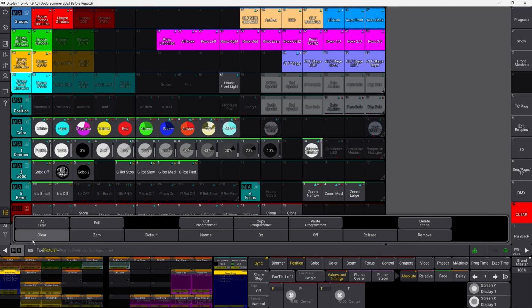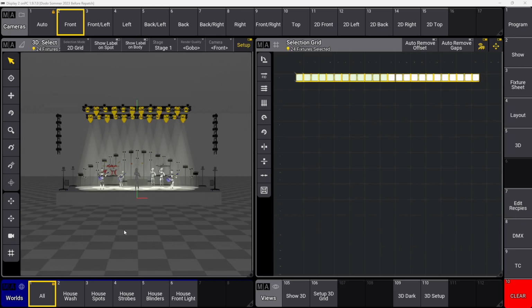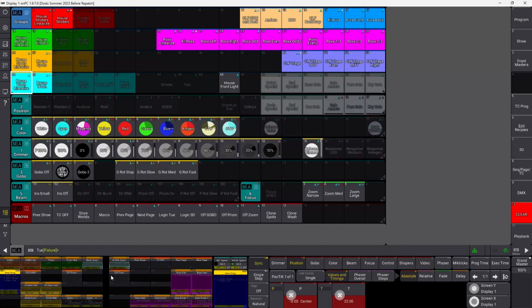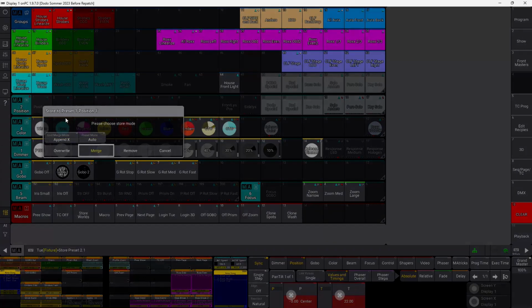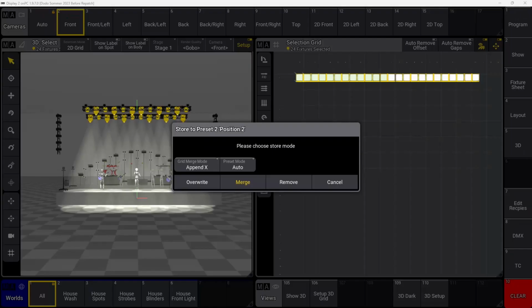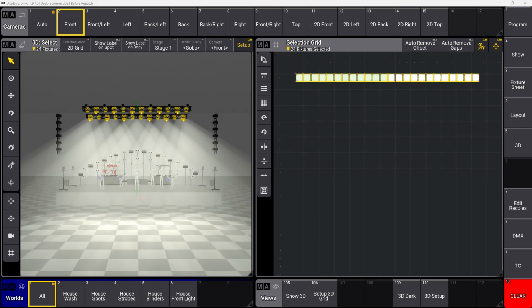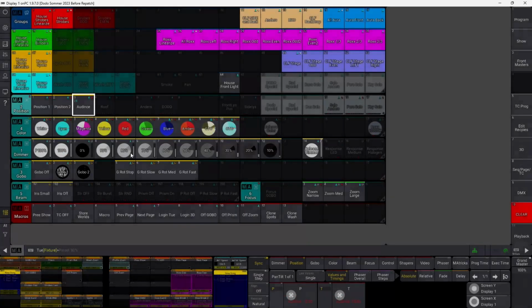So the only thing we need to do now is just make some positions. You can see it's just looking straight down. So if I go into my tilt here, I can go up and say this is my position 1, merge. Then we can just move it a little bit, and let's just store that in number 2 as well, merge. We can go towards the audience, store that in number 3.